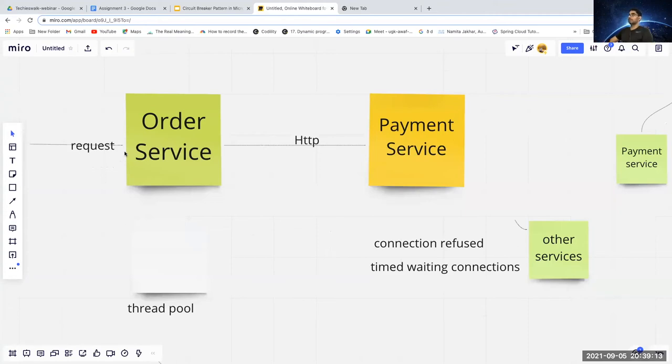Okay, so let's say here we have an order service and here we have a payment service. Order service is calling the payment service. Whenever this call is happening properly, we call it the closed state in circuit breaker terminology. So we say the circuit breaker is closed.